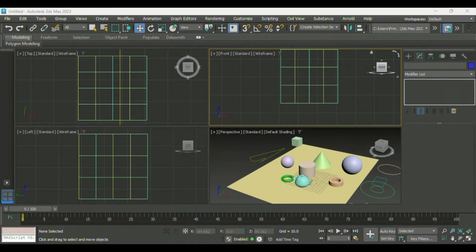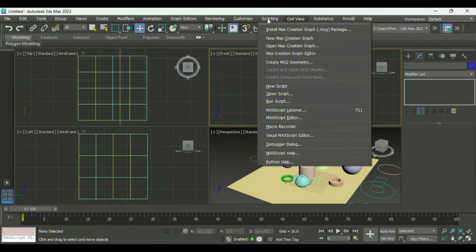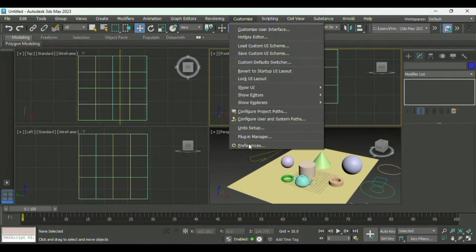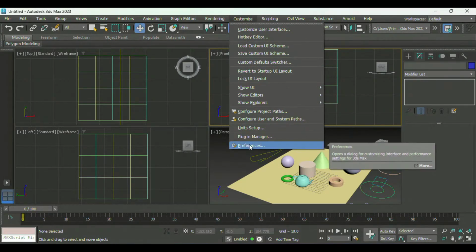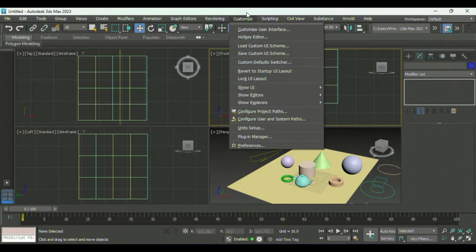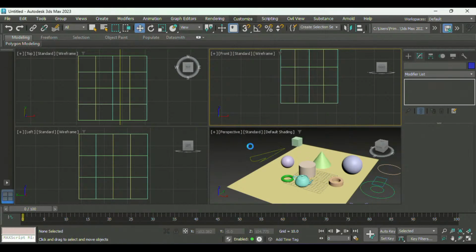All right, back to the software. I was talking about autosave, and this is one of the few things I really go to adjust the moment I start using the software. So I could jump into Customize right here at the bottom. You have Preferences, and for that to pop up.